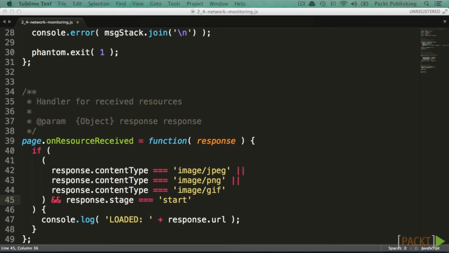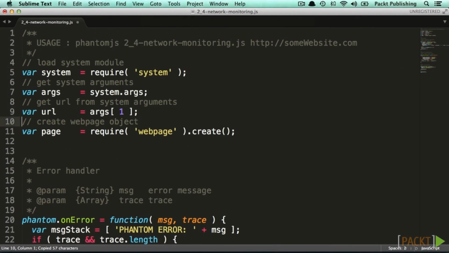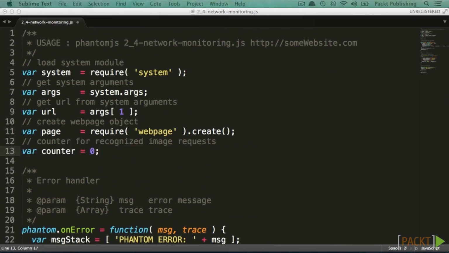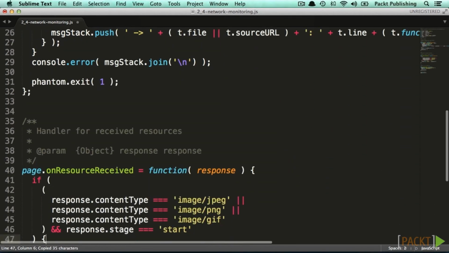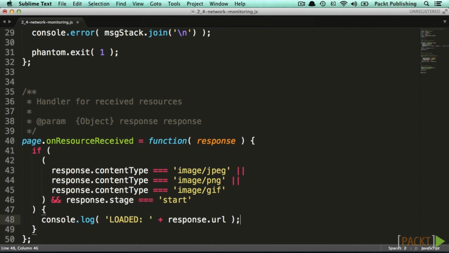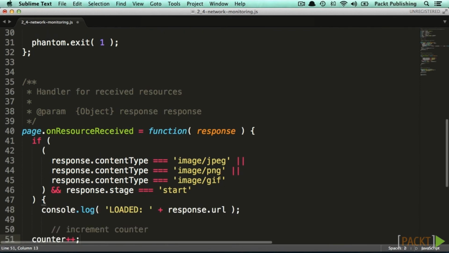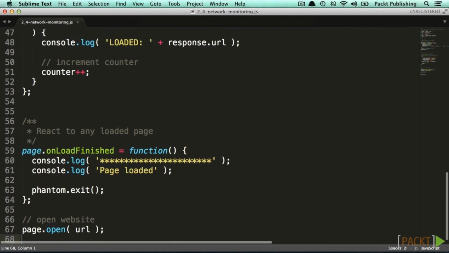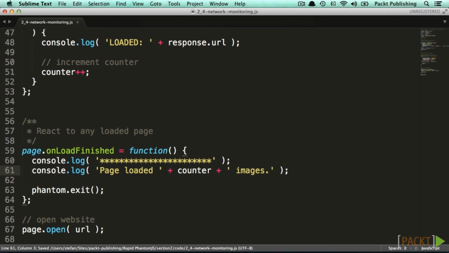One last thing to do now is implement a counter. Seeing all the network requests is nice, but the sum of it is also a valuable metric, because 20 new image requests will probably slow down your website noticeably. We will increment the counter every time PhantomJS recognizes an image and print it out later on inside of the page onLoadFinished function. So, execution time.